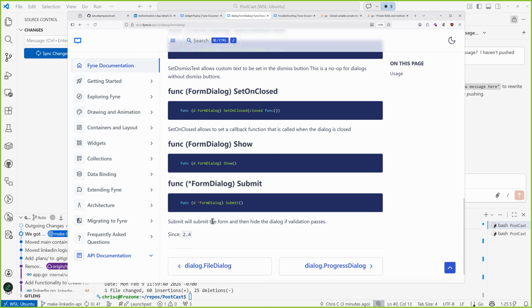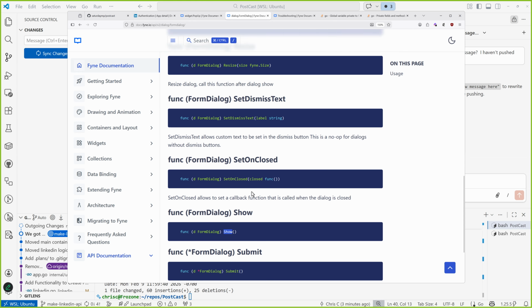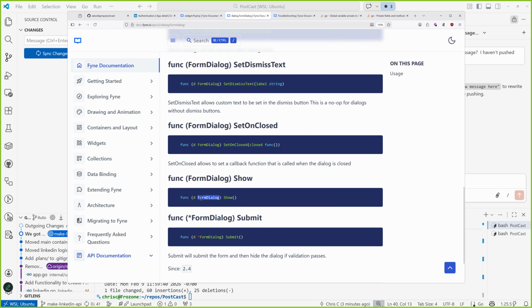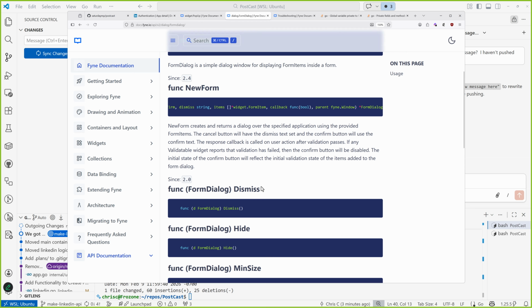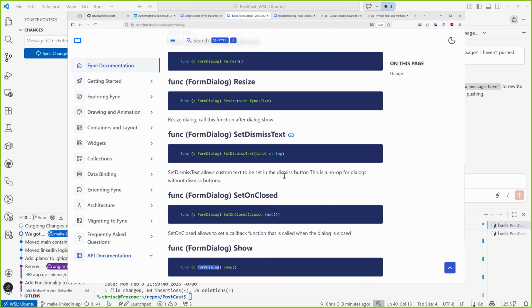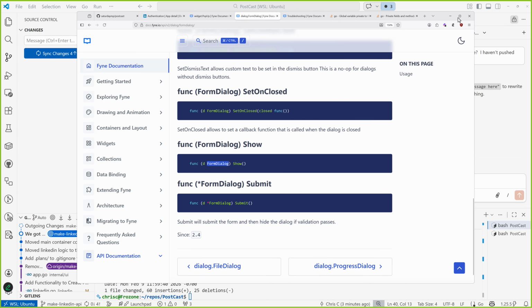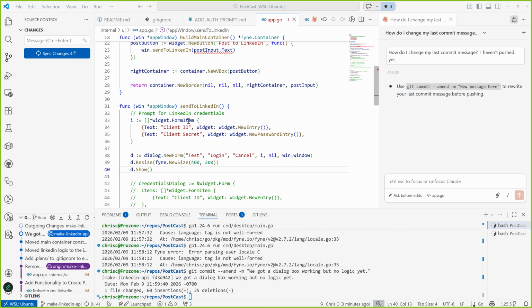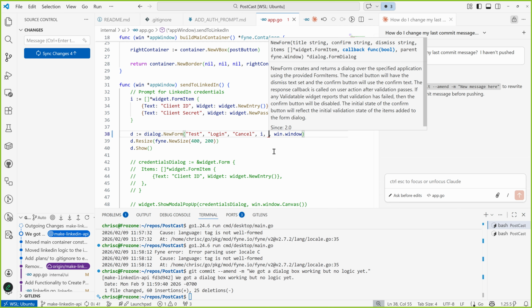And Submit will submit the form and then hide the dialog if the validation passes. Show. So what happens after? Okay, just keep doing what you're doing there. I'm not sure. Yeah, so I think there's a callback method we could put here.